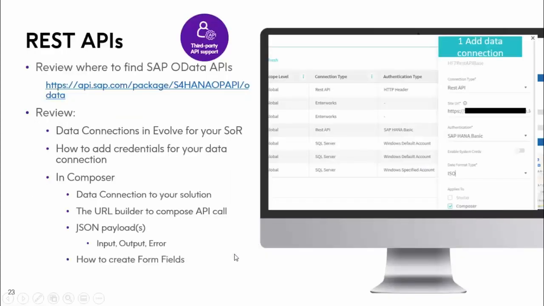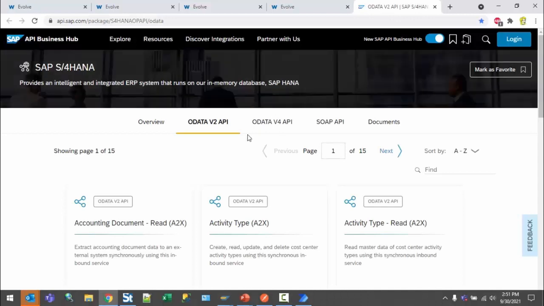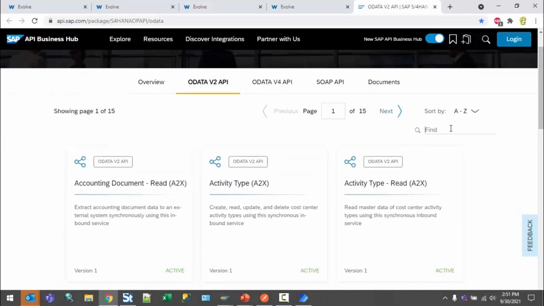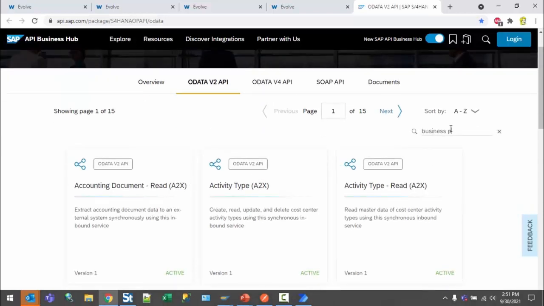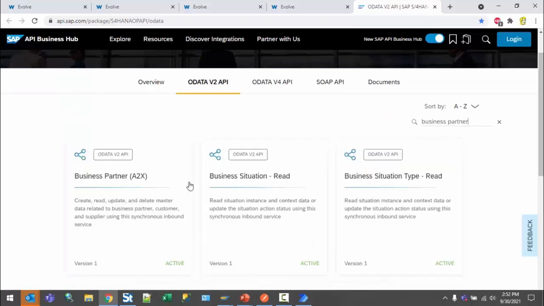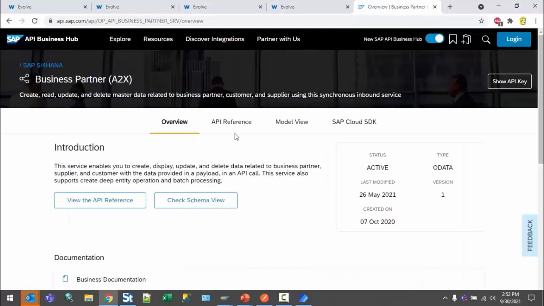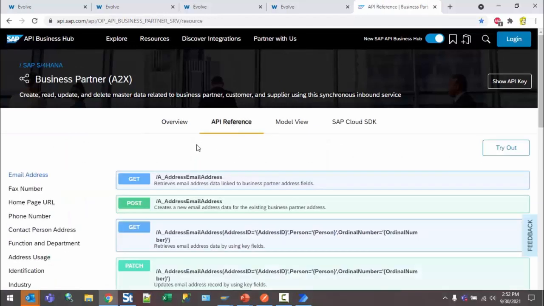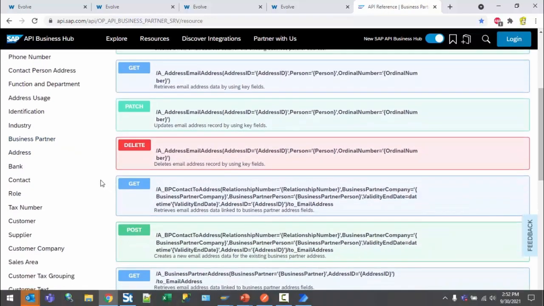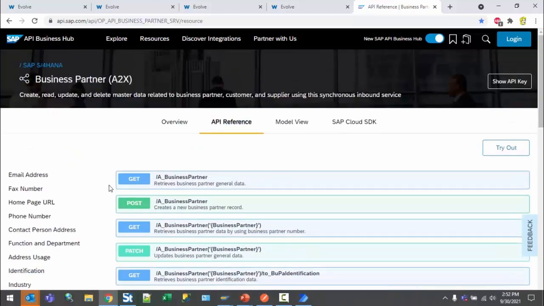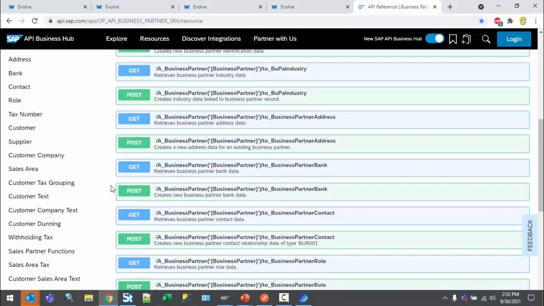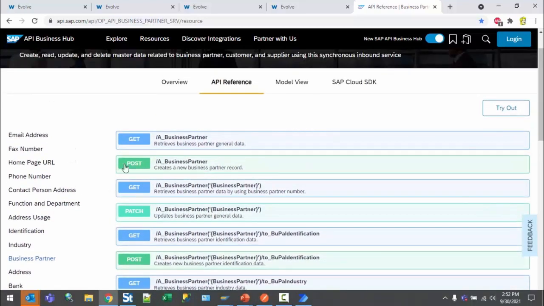So with REST APIs, where do you find those OData APIs? So I've got a link here. And this is where you would find the API. So for Business Partner, there it is. And if we go to the API reference, there are tons and tons and tons of calls. So I use quite a number of them in my particular solution.